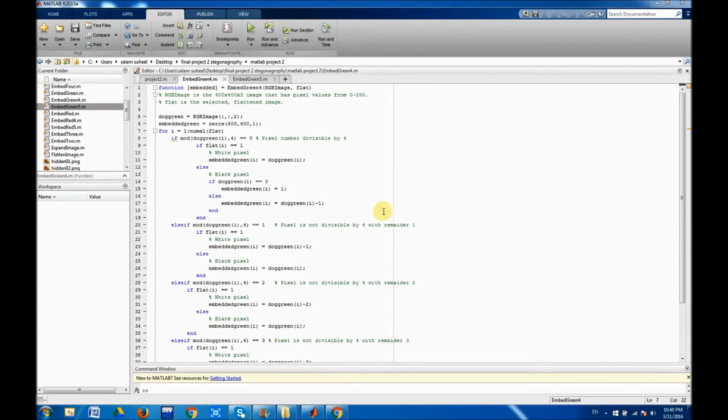This is another embedding function we made. It's written in a similar way as the even-odd embedding for each layer except with a different divisor. In this function, the divisor is 4. We are able to make this function for each layer of the RGB image. This particular one is for the green layer.